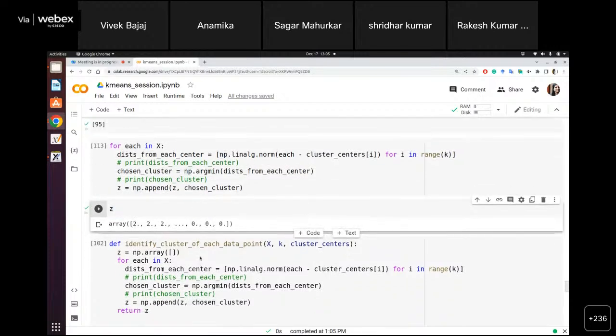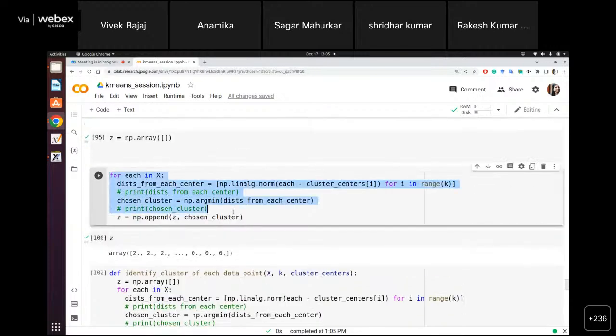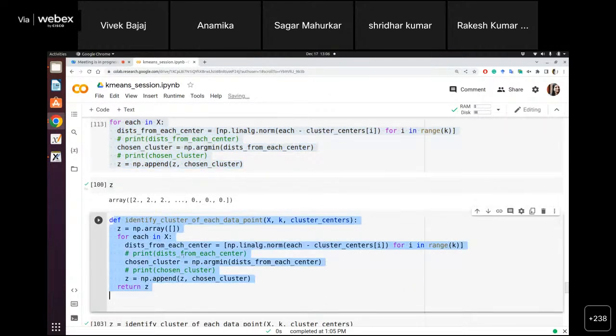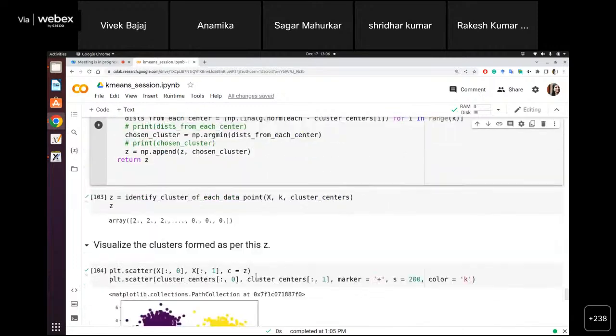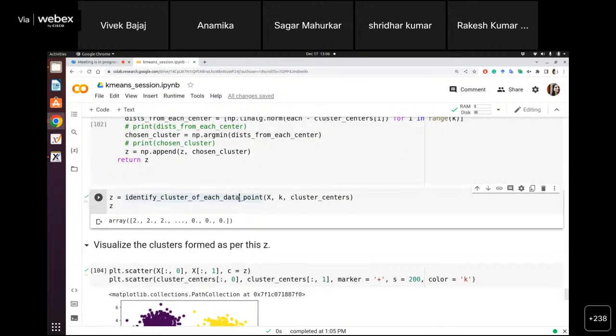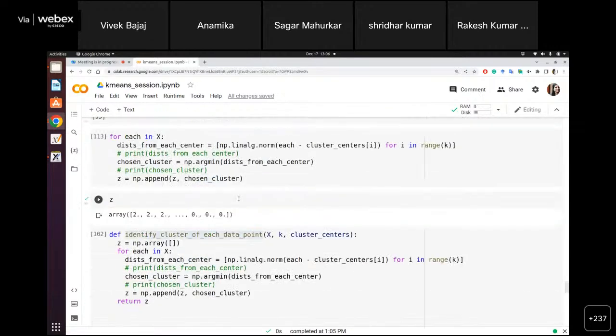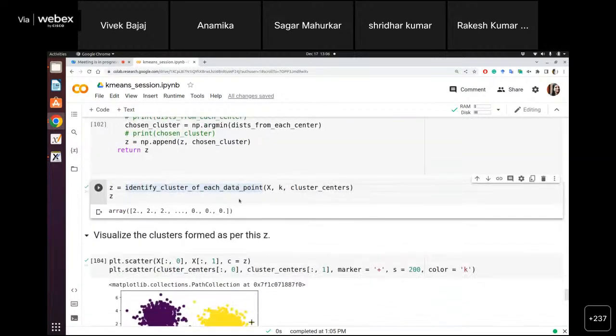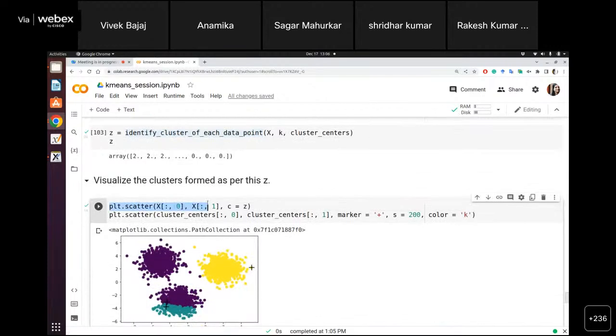Okay. So after this, since this is a step that we'll be performing again and again in each iteration, I am putting this in the form of a function. All the instructions are just the same. Identify cluster of each data point is the function that I'm creating because we'll be needing it later. This function we'll call later. Now I want to show you which new clusters got assigned to each of the data points. So I'm visualizing once again by plt.scatter.